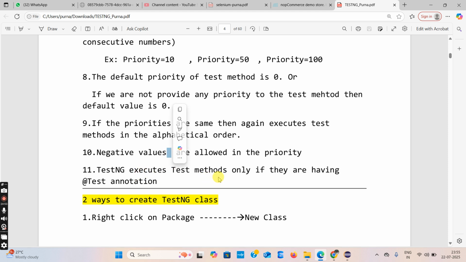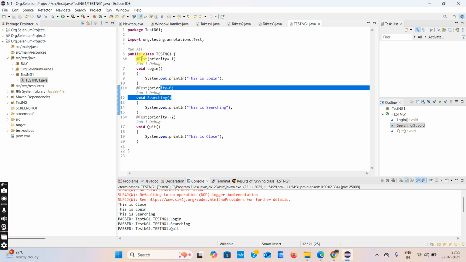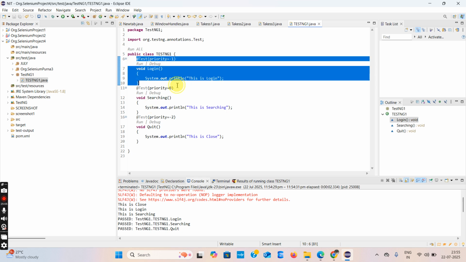TestNG executes the test methods only if they have the @Test annotation. So if you don't have any test annotation here, what will happen? It leaves this method and runs only two. If you do not give the @Test annotation, it will not run this one. It will run only the remaining two methods.